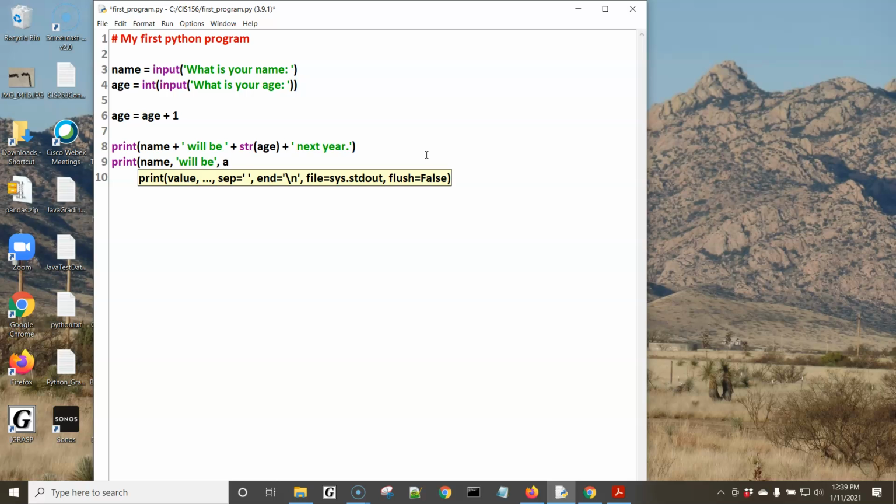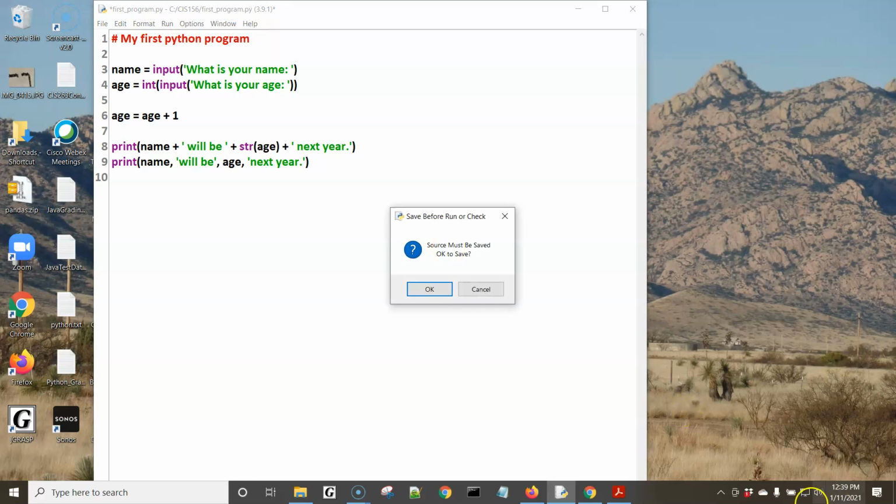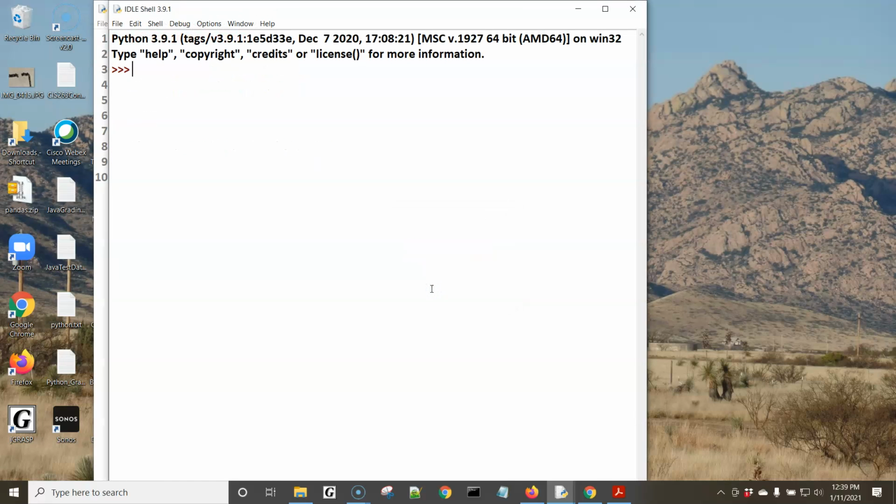So then all we have to do is specify our age and make sure to specify the comma. And then it will be next year, and specify my closing parenthesis. Then I'll just click on the Run Module button. And again, it'll ask me if I want to save it, or that it must be saved. So I'll click on OK. It'll automatically save it to the folder that you selected previously, and that comes up when you run your file, which is CIS 156 First Program.